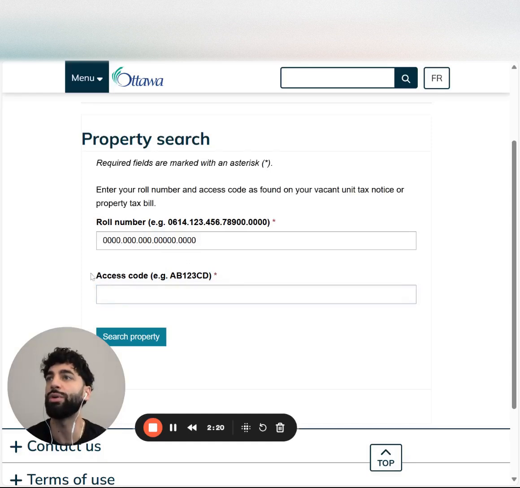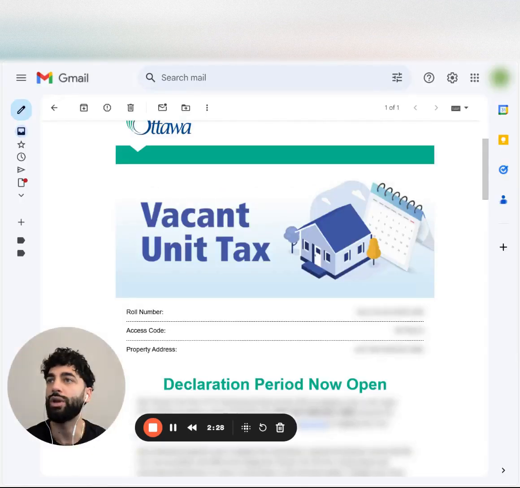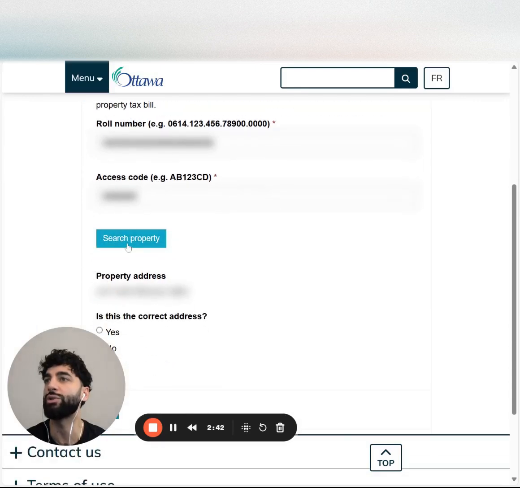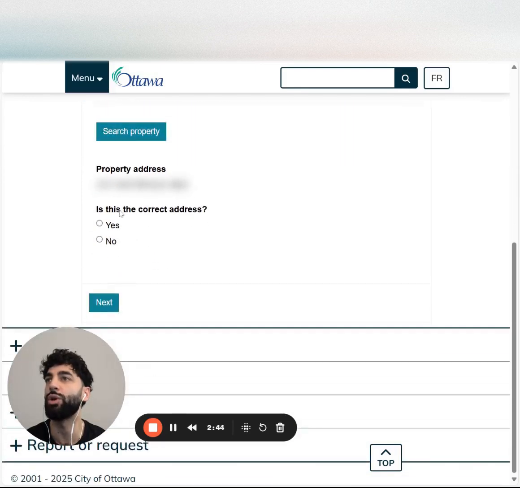Once you're on this page where it asks you for your roll number and your access code, you will open your email from the city and you will copy paste the numbers, which are right here at the top of your email, into the city's page. So I'm going to copy that right now. Once you've copied the roll number and access code, you're going to click search property. Your property will show up and you're going to double check that it is the correct address.